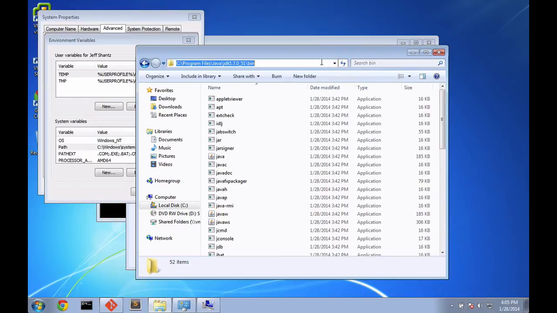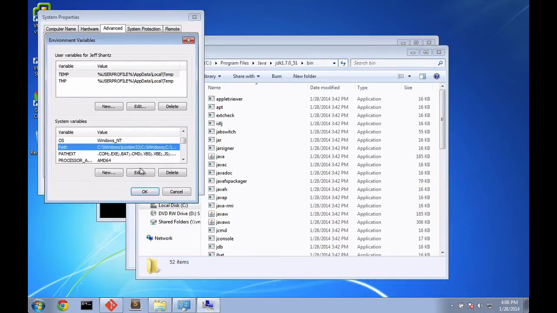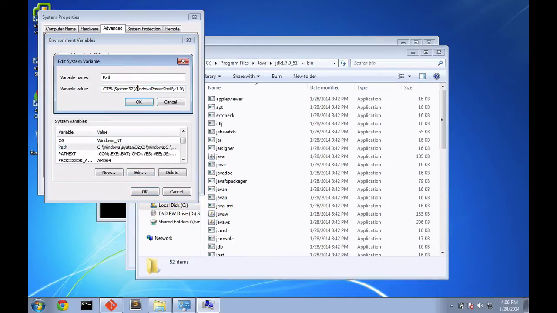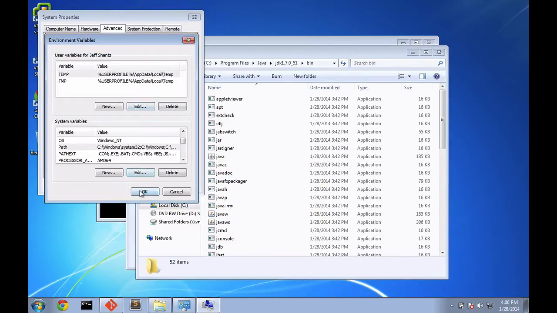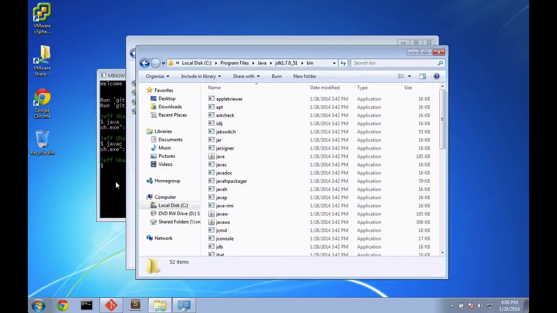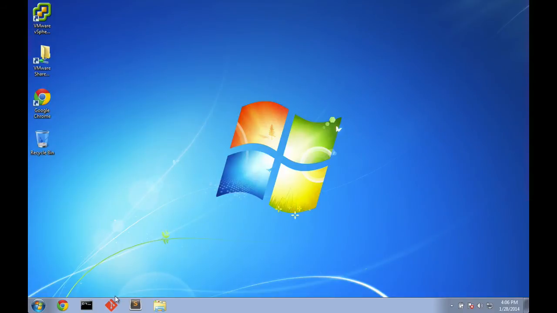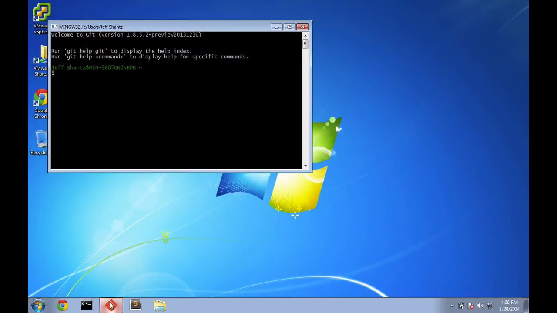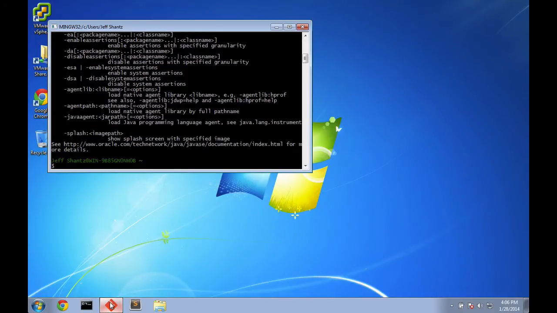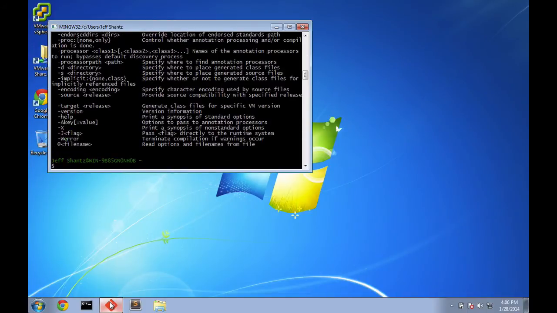So I'll click up in here, I'll grab this entire path, just cut it, and then we'll click on Edit, go to the end of this path. Now add a semicolon, not a colon, it has to be a semicolon, and then paste in that path there. We'll click OK, OK again, once more, and now if we close Git Bash and reopen it, we should be able to run Java just fine, Javac runs just fine.